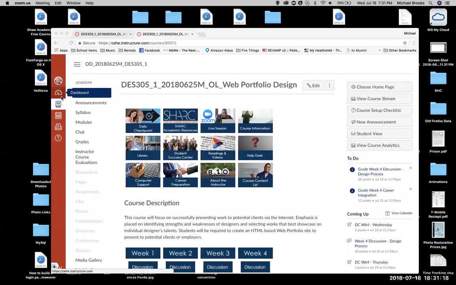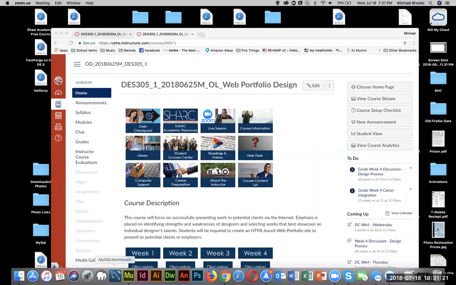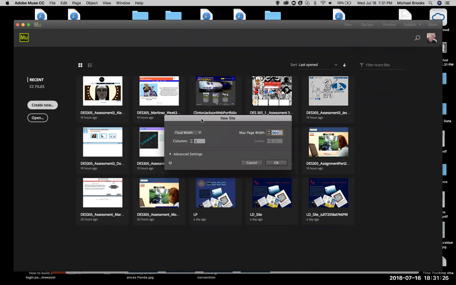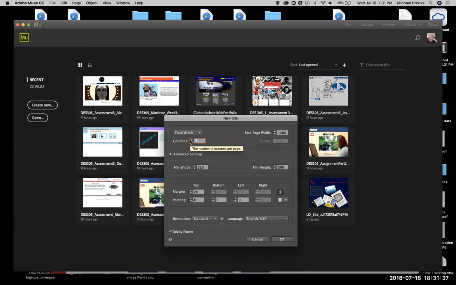All right, now let's go ahead and move forward. What we're going to do is play a little with Muse tonight. Let's say File, New. We're going to create a new one. Fluid width, 960. Well, let's go to 1200. And then columns, let's do 12. It's basically 100 per width. And minimum height, let's go to 750 or 760. All right, there we go.